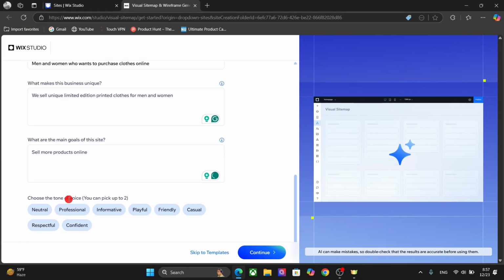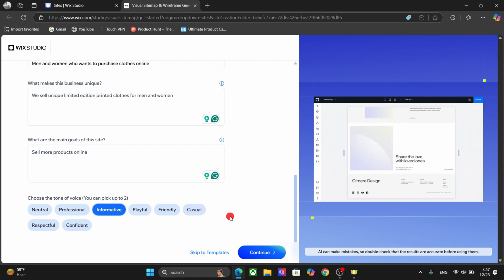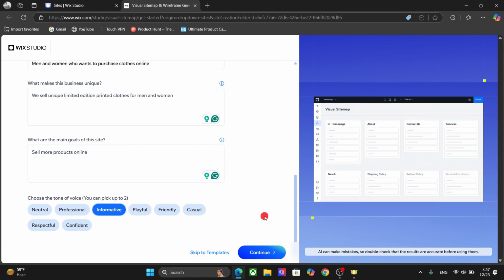And finally, you have to choose the tone of your content. So, for this one, I'm going to go with the informative to get edge on the SEO side. After you are done with this, click on continue.